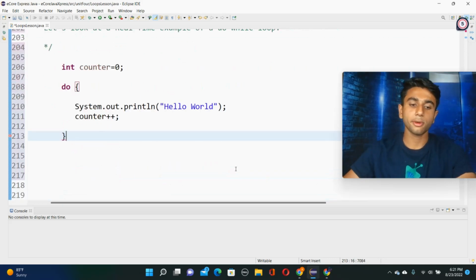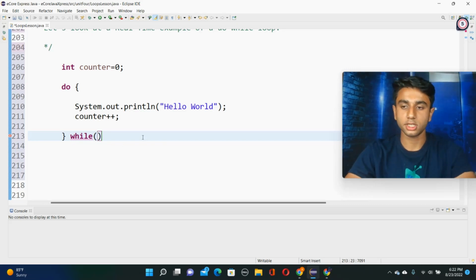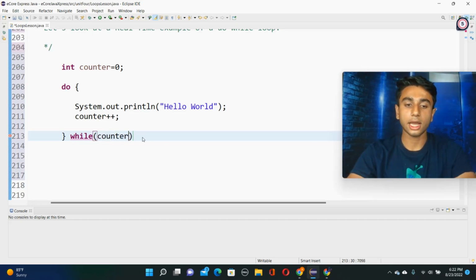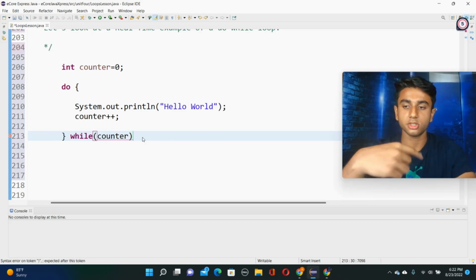And now for the very last part, we have to create our while statement. This is going to be our conditional. So we'll say while and then parentheses here. In parentheses, we're going to say essentially what we want. In this case, if we want to run this loop for a certain amount of repetitions, then we would use our counter variable here, which is essentially counting how many repetitions we've gone through.